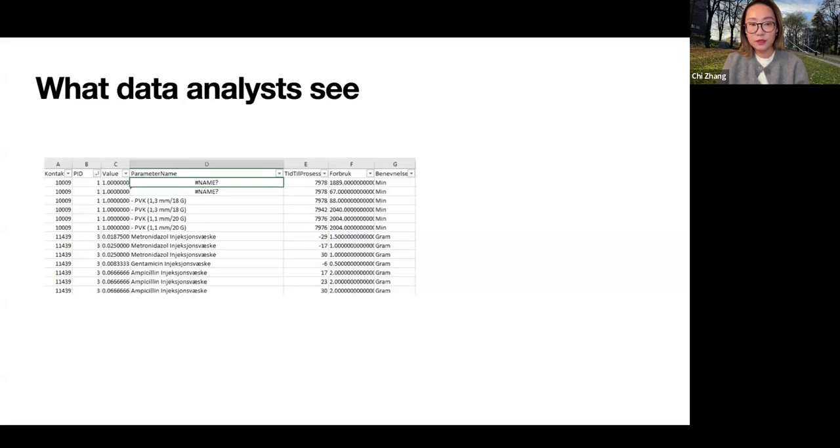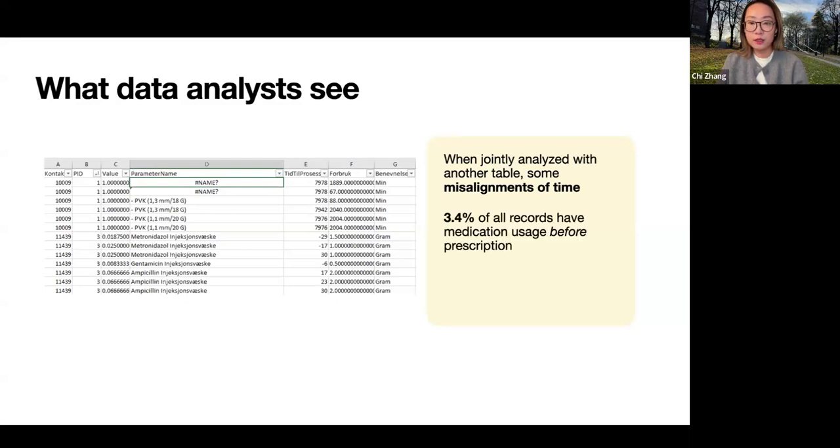Not only do you have to deal with the strange things in Excel sheets, you also have to check whether there are strange alignments, for example, in time. We've analyzed some real-world data from a Norwegian hospital. We found that 3% had medication uses before the prescription, which is strange. And 50% of the drugs used had mismatches.